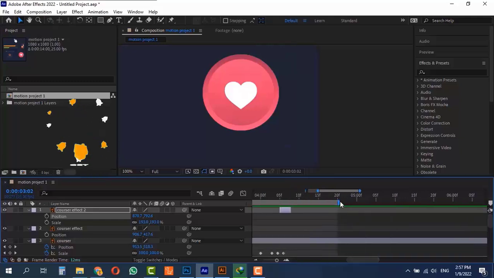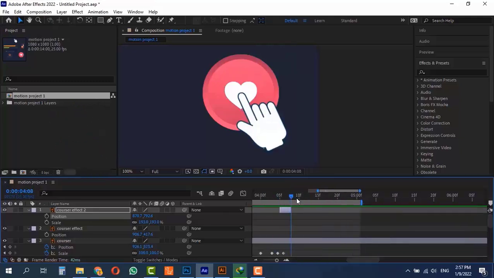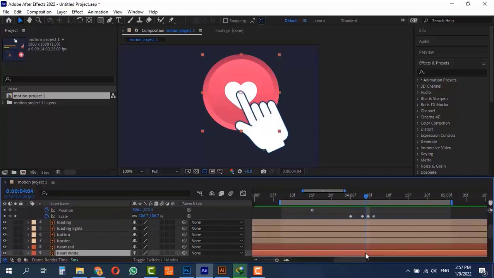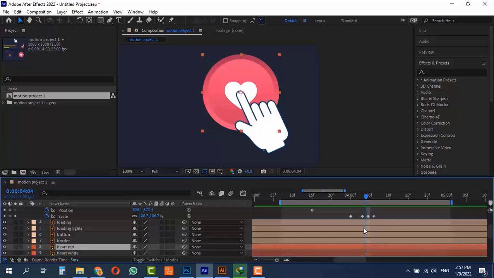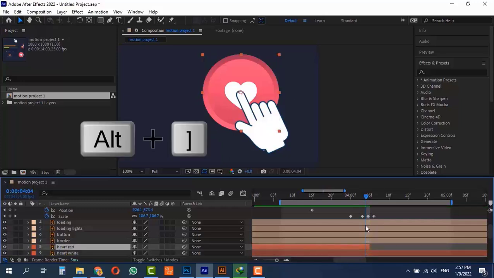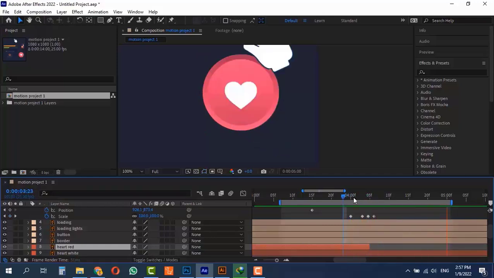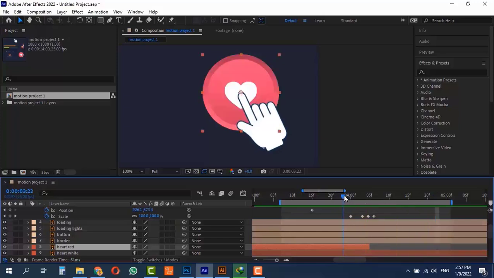Now I want the new layer to be displayed after clicking, and it stays a few frames. I'll specify the timing. This is the heart layer. I want this layer to disappear here. I hit Alt and close bracket. So this way we cut the layer and the bottom layer will show up. Reduce the range.